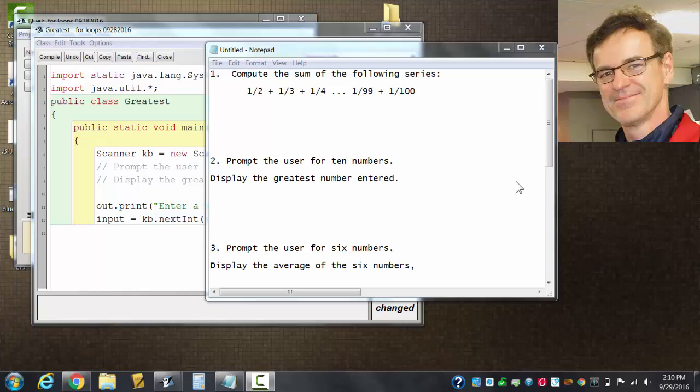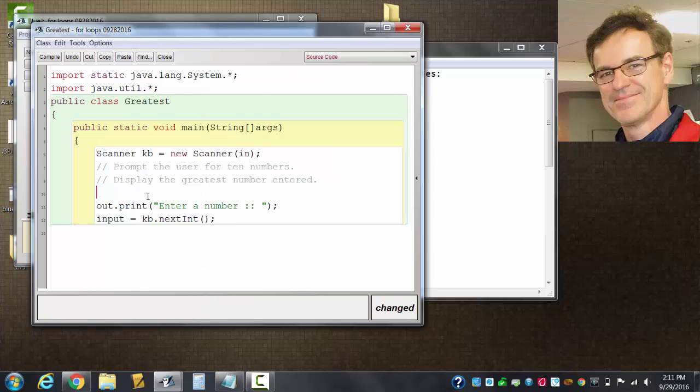In this for loop, I'll prompt the user for 10 numbers, and after I get all 10 numbers from the user, I'll echo back to the screen, I'll display back to the screen the greatest number that was entered. So I'll have to use scanner in this one because we're asking the user for input. And so 10 times, I'm going to ask the user for a number.